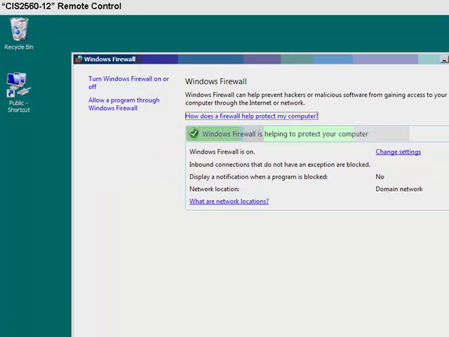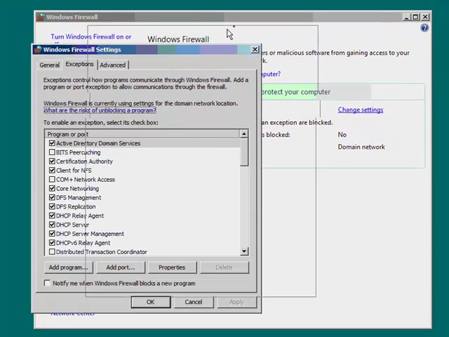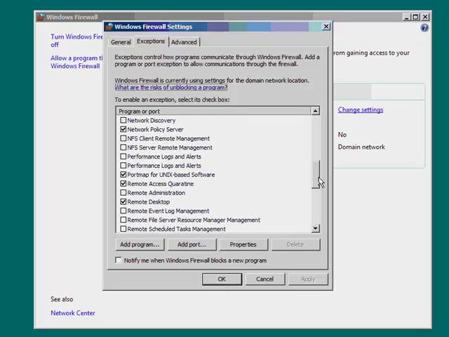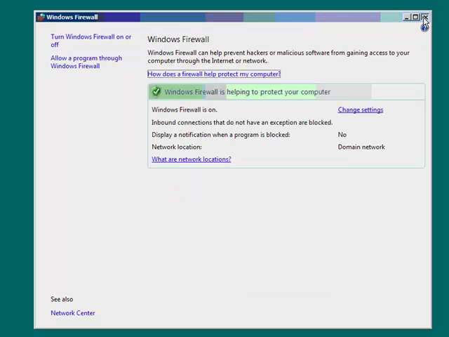The other, Windows Firewall, just goes in and allows a program through the firewall. This firewall obviously is enabled, otherwise I wouldn't be able to do any of the configuration. And it looks very similar to what you've seen in the past. Active Directory domain services, you just go down and list what you want. If you have to add a program, add a port, properties, it's not nearly as extensive a configuration as is allowed in the advanced security of the Windows Firewall.